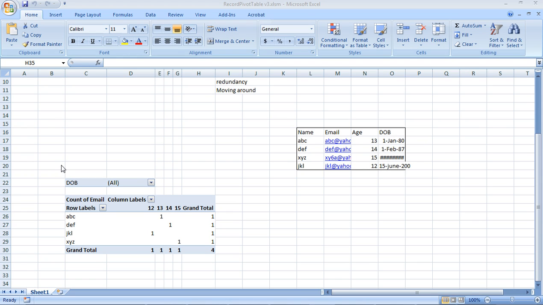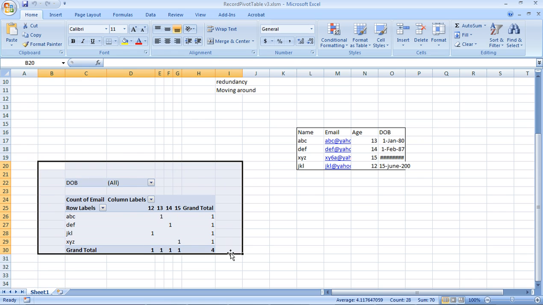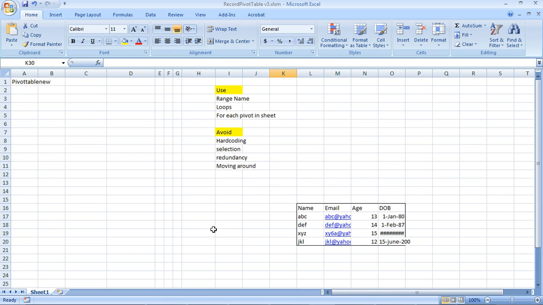Hi all, I'm going to talk about how to create a pivot table using VBA and how to refresh data in a pivot table. Before I move ahead, I will compare the options of writing a code versus recording it.